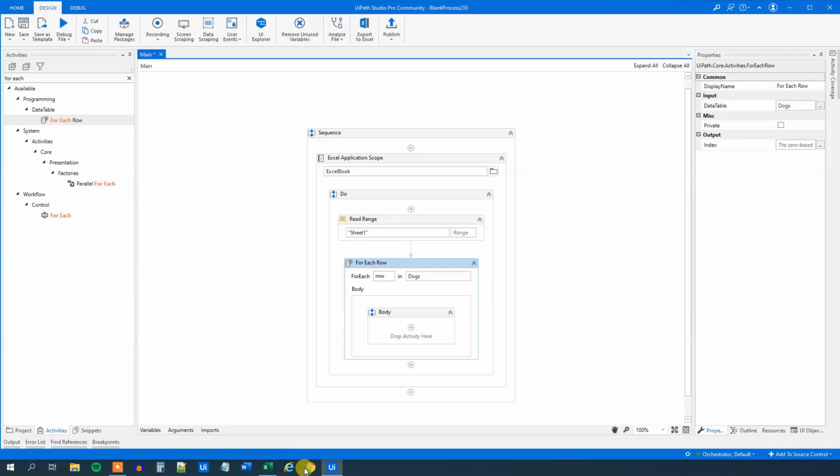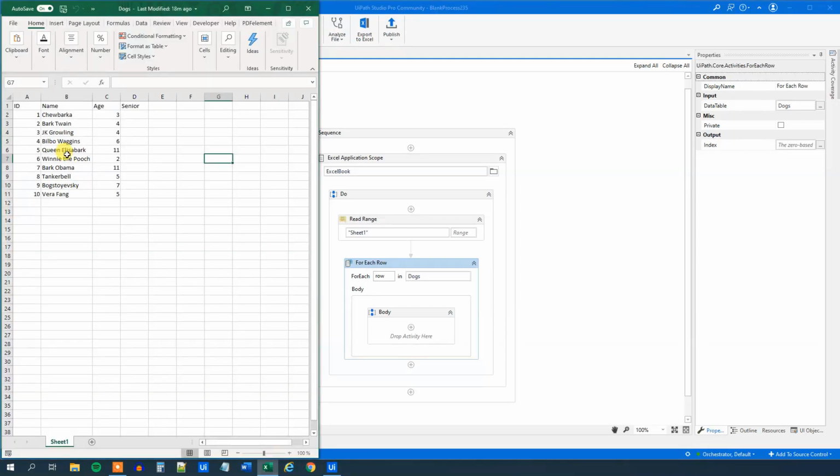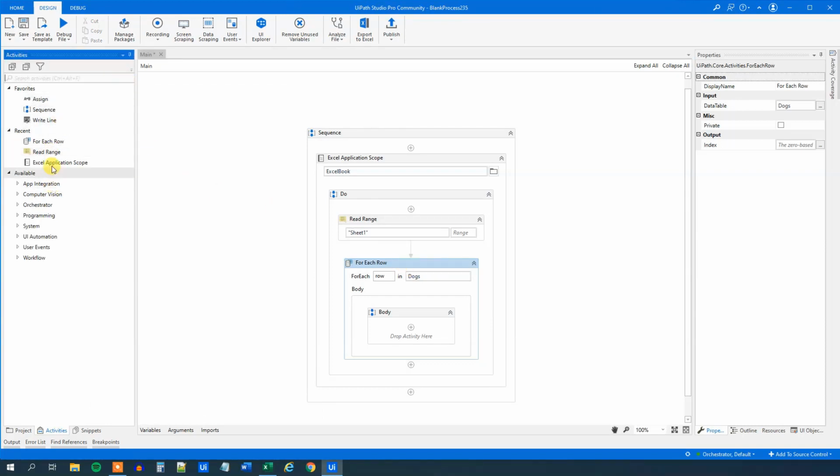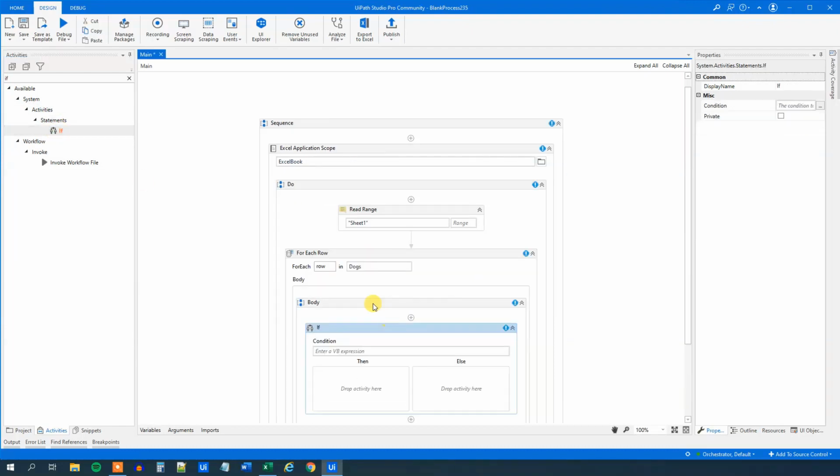The first one is that we want to find out what the corresponding name to the ID 8 is. And we can do that quite simply. So let's find an If, search for If here, drag it in. We will ask a question now, because in an If we ask a question, and then it can either be true, it will go to Then, or it can be false, it will go to Else.